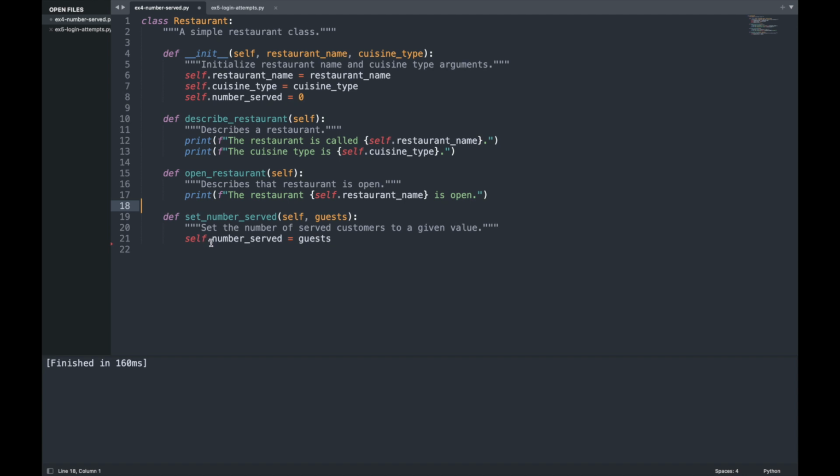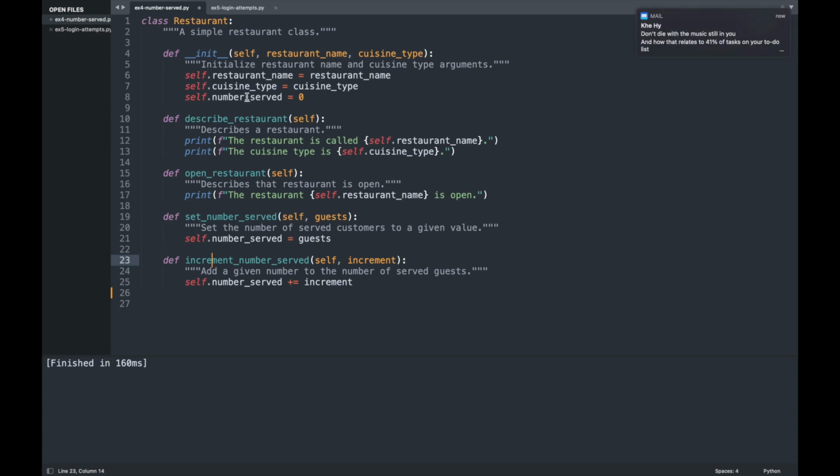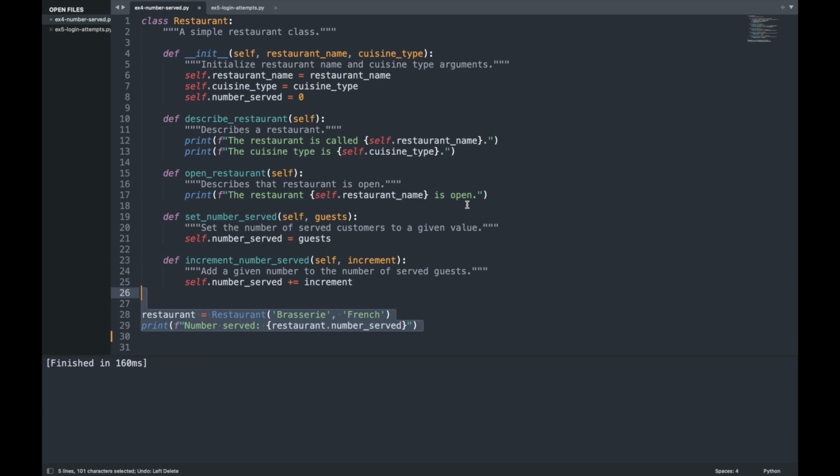Secondly, we're going to add another method, increment numbers served, which allows us to increment the number of users. We pass that in as we call the method, and we are increasing the number of customers served by the specified amount. Now, once we've made those updates to our class, we can then instantiate a restaurant and call these methods, or of course we can change the attribute directly using number served. So let's take a look at that.